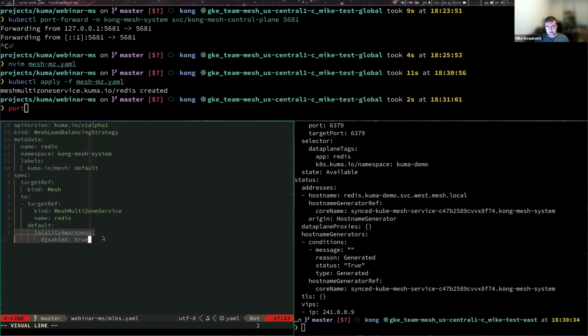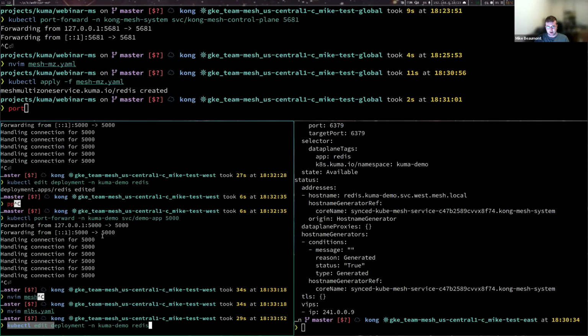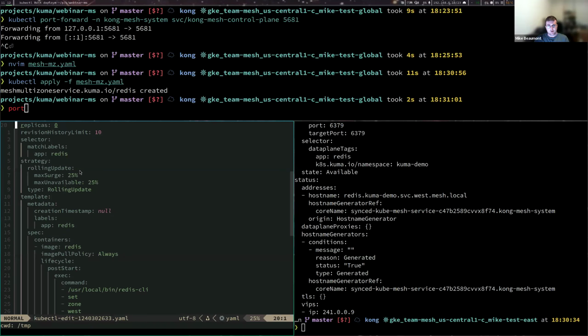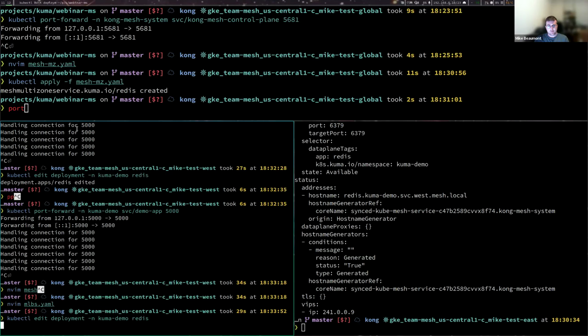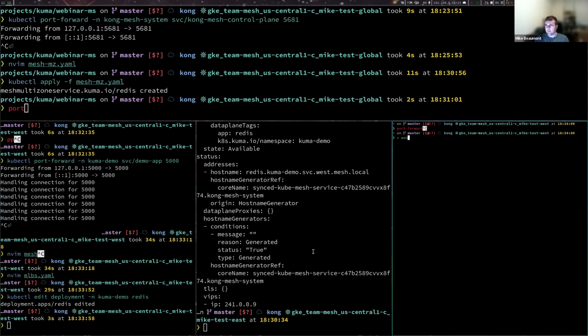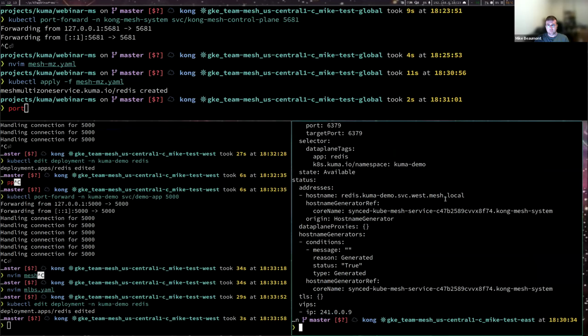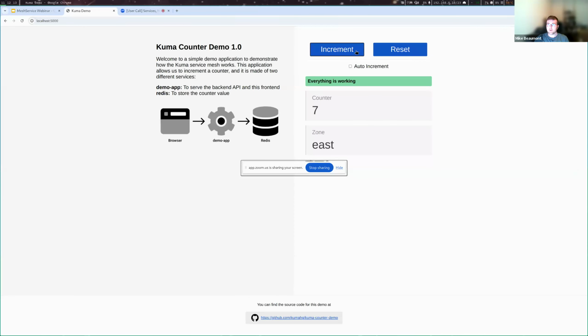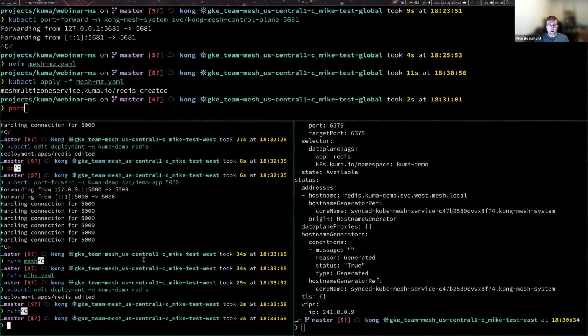And what we should expect here is, well, actually, let me scale this back up locally. I'll just open a new port-forward to west. Right, so let's just make sure it's working. Yeah, so now our Redis in West is back up, so we're sending traffic solely to Redis. I'll just turn on the auto increment here.